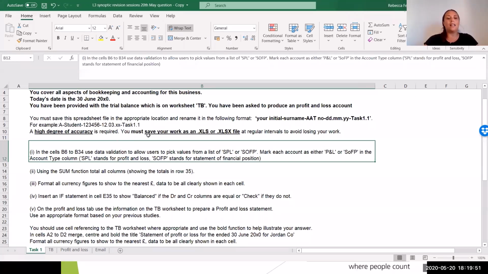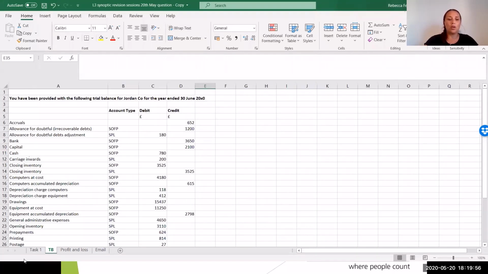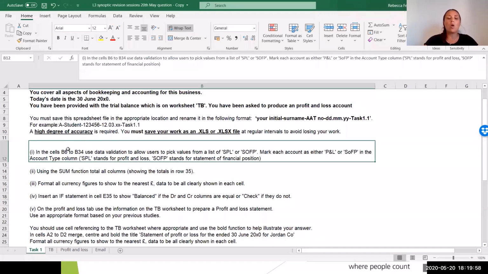So we're going to be using the TB file, this trial balance file that we've got here. The first requirement says, in the cells B6 to B34, use data validation to allow users to pick from a list of SPL or SOFP. Mark each account as P&L or SOFP in the account column, and it tells you there what each of those means if you weren't aware of it.